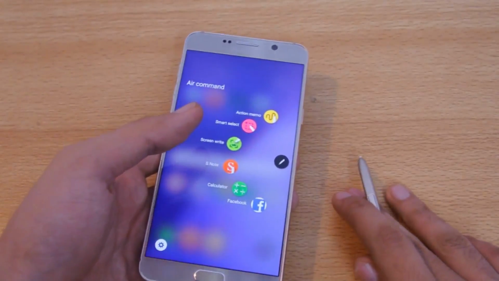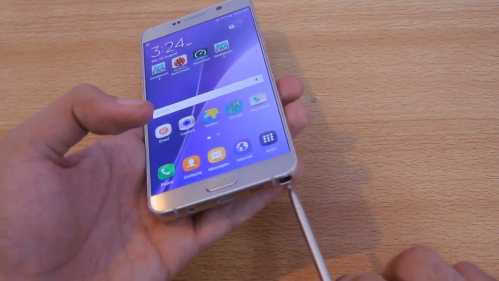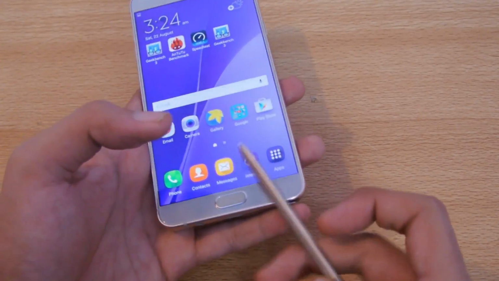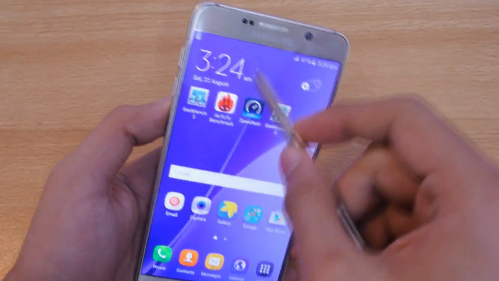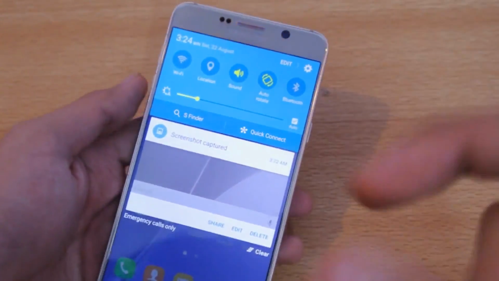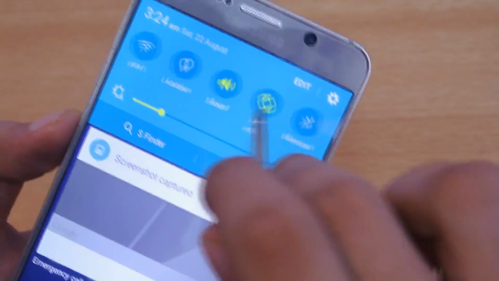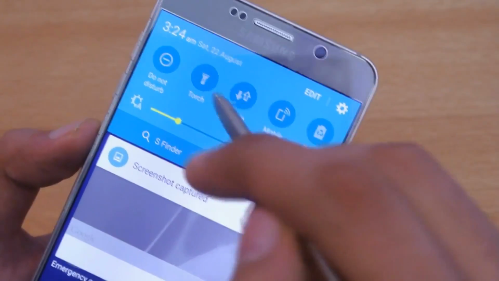So moving to the fourth tip of this video, which is the quick notification shortcut edit. Now, basically, if you go into the notification panel of your Galaxy Note 5, you'll see there are a lot of quick shortcuts to different stuff.